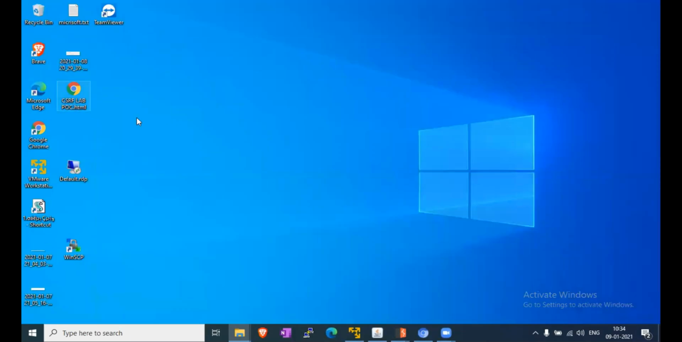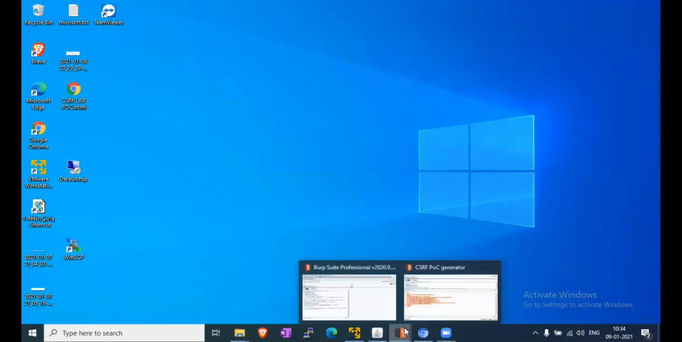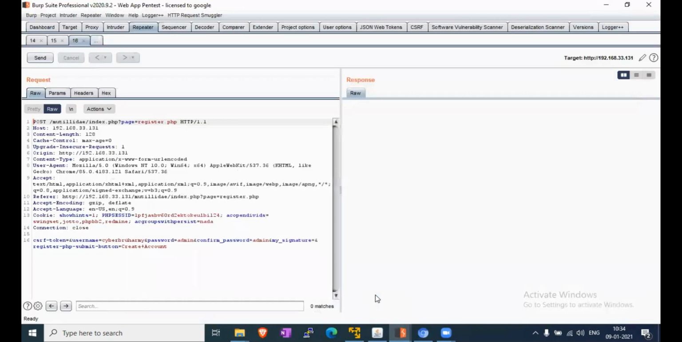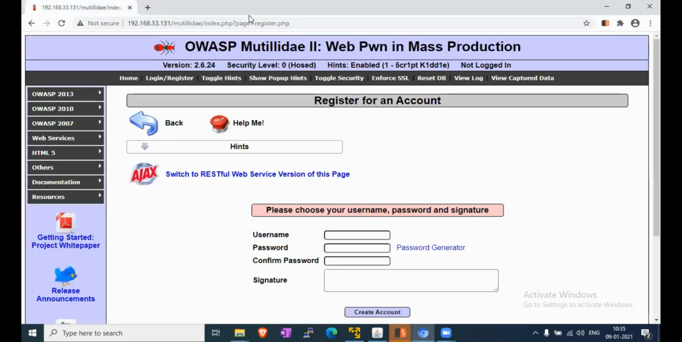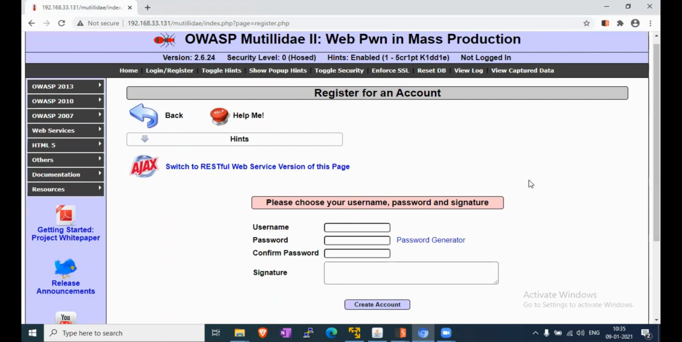So here is the save. We have saved that file. Now we return to the login page first. You can generate it by viewing the source code also, if you are using Burp Community edition. First we are using the first application.